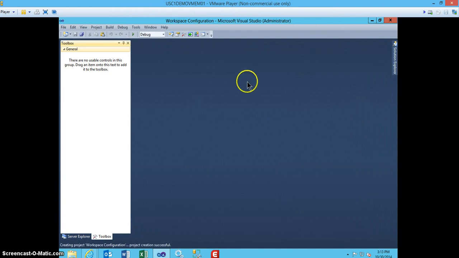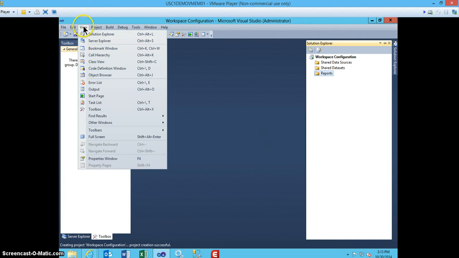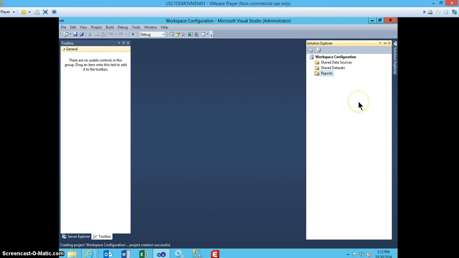That brings up this new project, and the details of the project can be viewed under the Solution Explorer pane. I'll give you a small tip here. If this Solution Explorer pane is not visible, then you can bring it up by going to View and clicking on Solution Explorer. So here, this is our new project, and the first thing I'm going to do is import the report that we had saved on the hard disk.